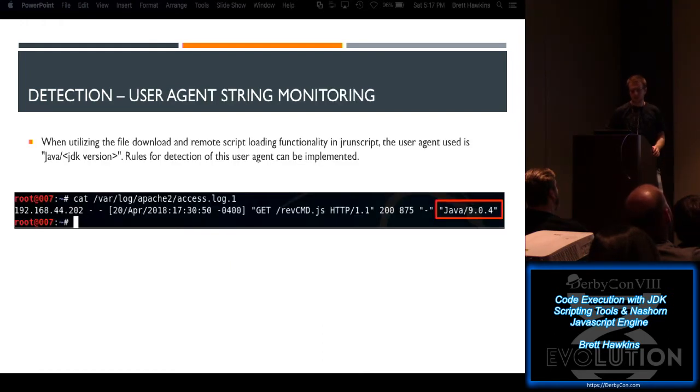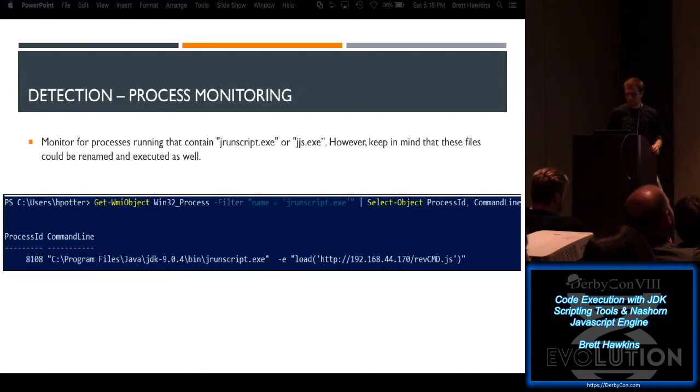The second one from a detection standpoint is user agent string monitoring. As I mentioned, the cat function, the copy function, and also the load function, anything that's remotely trying to grab something, those functions use a specific user agent string, and it's Java/whatever the Java version is. So what you can do is implement rules in your proxy that will look for this user agent string, because it does kind of stick out.